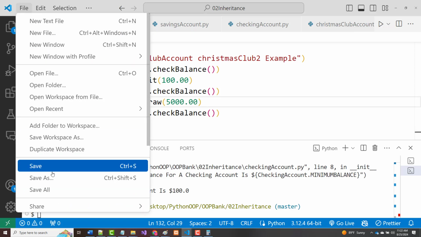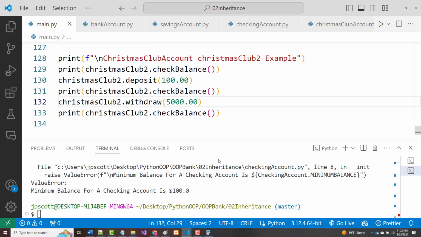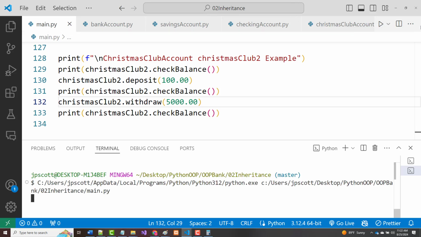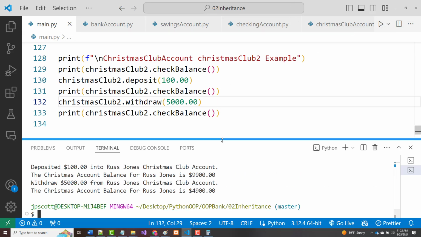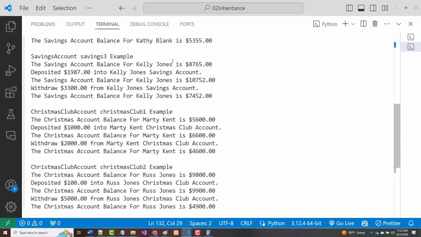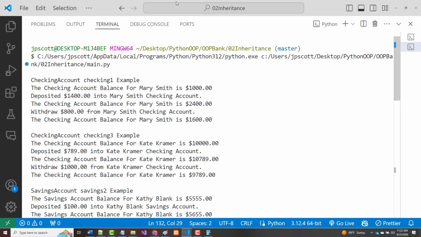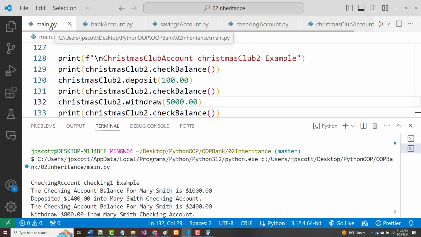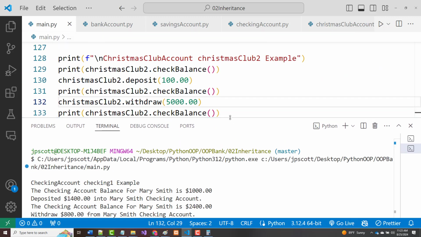All right. So let me do a file save all. Let me run it again and make sure it runs okay. Oh, there we go. So we'll run it one more time. And again, you can see everything looks pretty good. So that is main. So let's look at bank account.